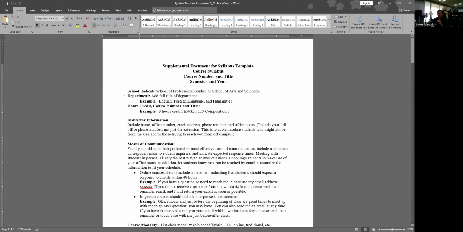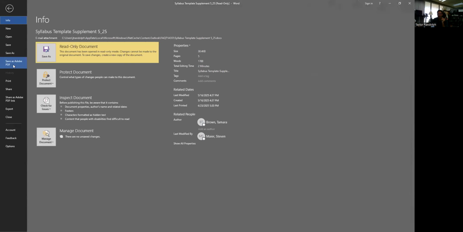What you can do as well, what I do as an instructor, so it doesn't always download every time when the student goes to click in Blackboard, and I also want a non-editable form, something that's tougher to edit, I'll actually save these as a PDF. If you save it as a PDF, it will go ahead and include those headings and subheadings.